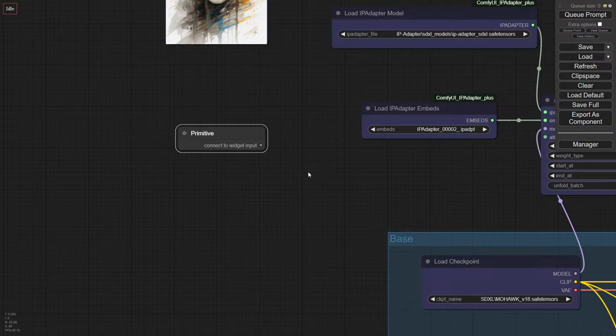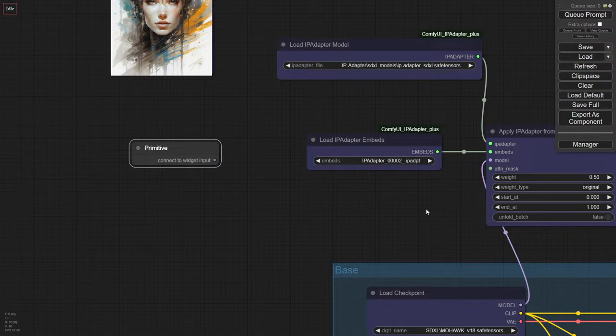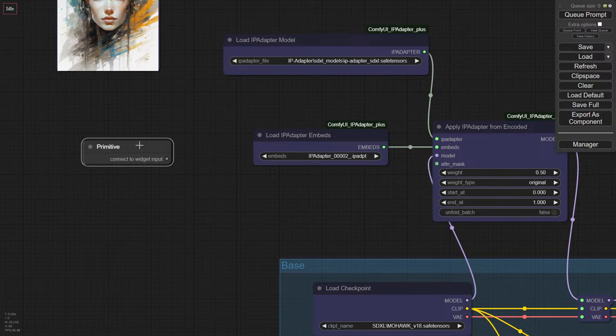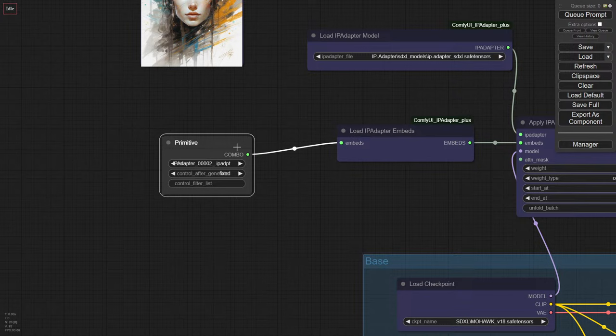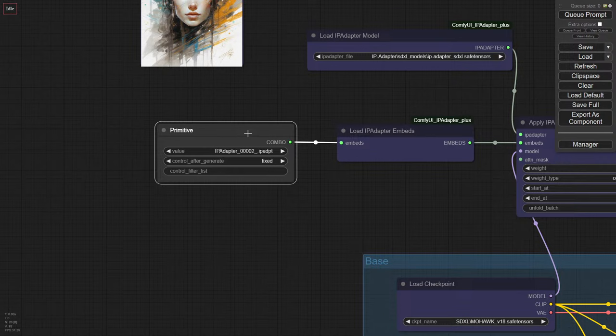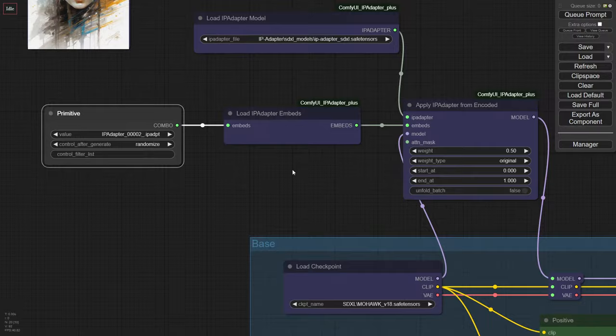All right, so we have this primitive node. What can we do with it? Well, the primitive node, obviously we use it normally for numbers or different things like that. But what's interesting is we can use it for this adapter name. It's like, well, what's the use of that? So let's go and convert embeds to input, right? And if I pull this out and put it into this primitive, you'll notice that it has the name of the adapter file and so on. But now I can change this to randomize.